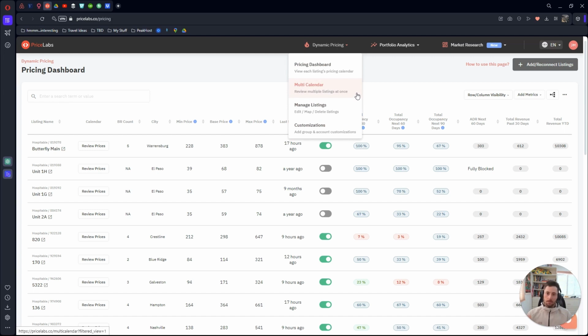Multi-calendar, it describes it for you, gives you the ability to review multiple listings at once. This would be helpful if you had all of your properties in one market, and they were also all of the same size and kind of amenities. That way you could match all the pricing fairly the same. There wouldn't be much differing.